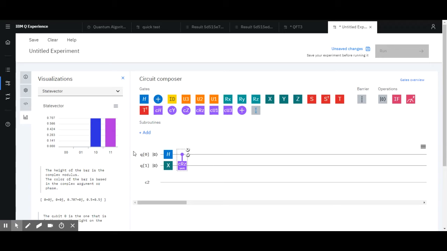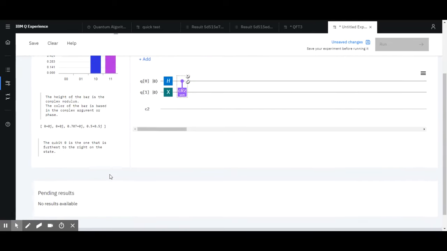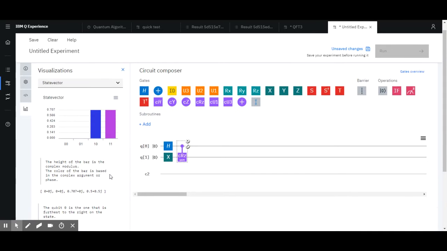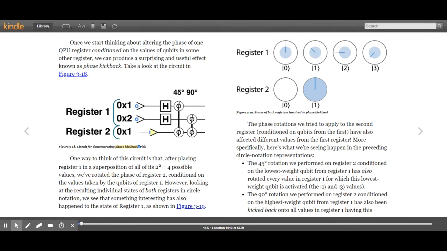Does this help me visualize that? How can I visualize the phase? Because I think with this notation, sadly, I can't visualize the phase of each separate qubit. But essentially, what this is doing is it's changing the phase of both qubits. You can see that example here.